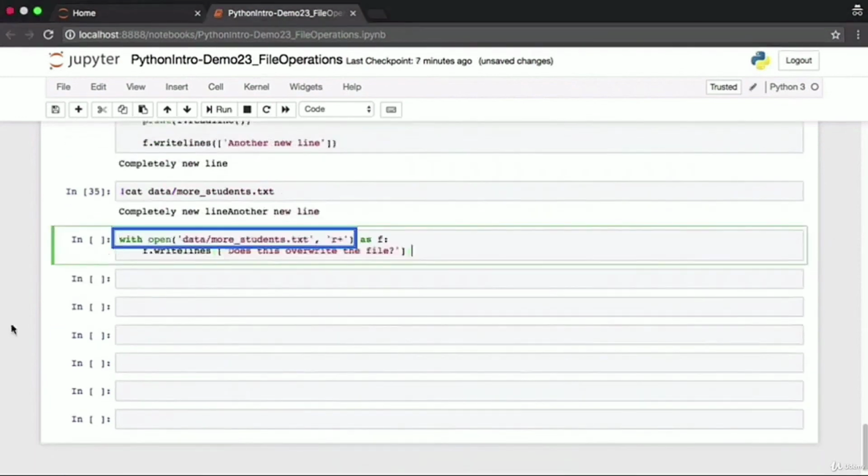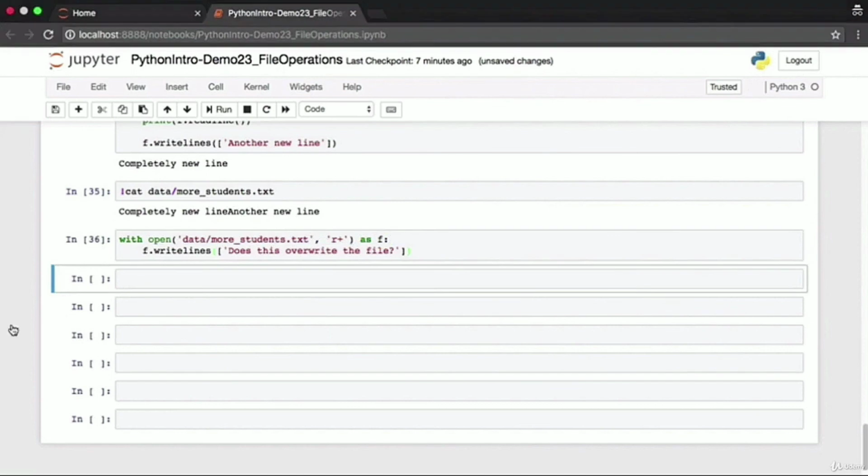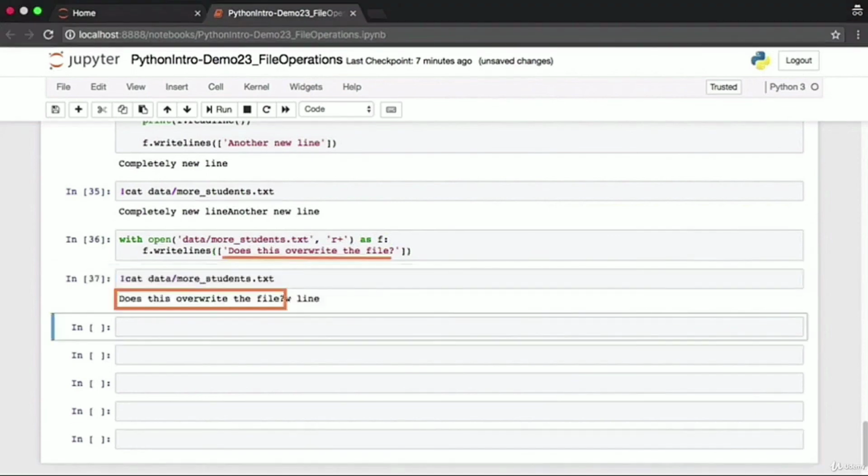Let's try this once again. We open up the more students.txt file in the r+ mode. f is our file handle, and without reading anything from the file, we write out to the file. The file handle is at the beginning of the file at this point. We call f.writelines. Does this overwrite the file? And now if you examine the file contents, you'll see that the contents of the file have been overwritten starting from the beginning of the file. The end of the file still contains some of our old contents. Notice the last 5 characters, W space line. This is the end of the statement, another new line, which was part of the original file contents.